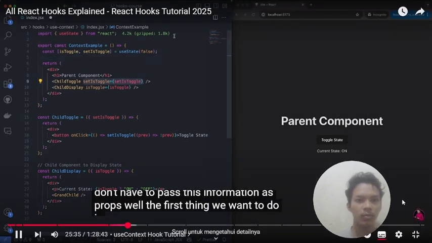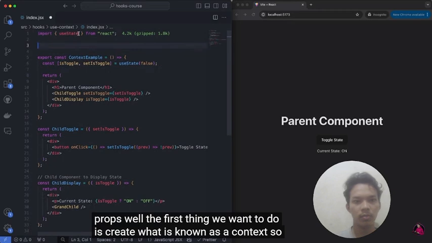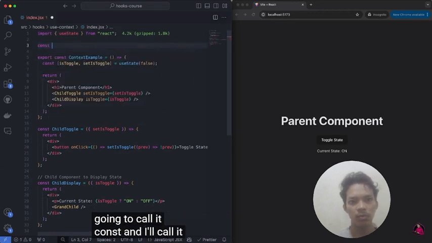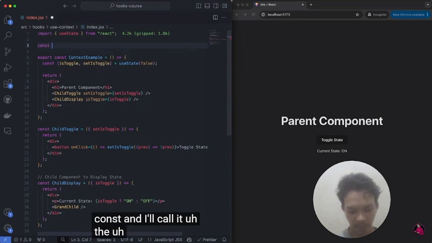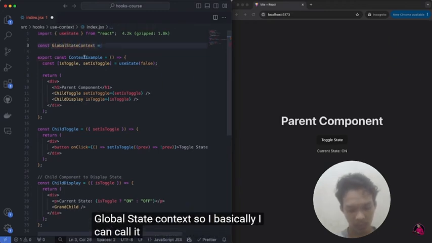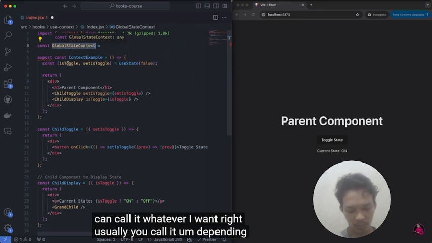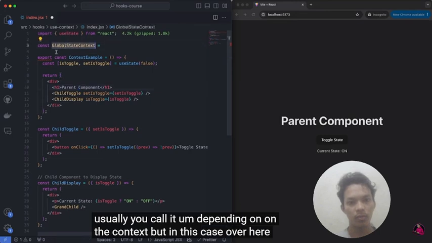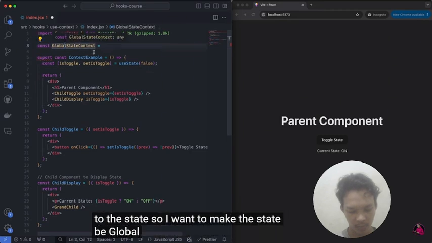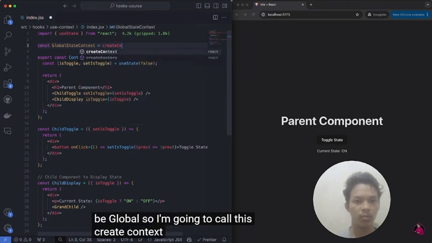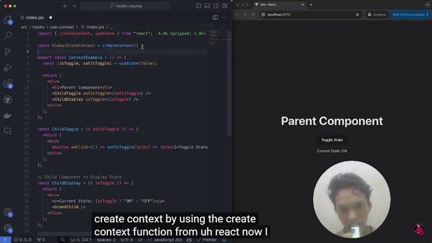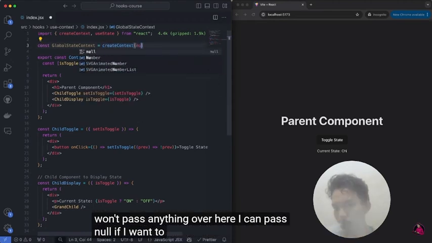So what I'm going to do is create what is known as a context. I'm going to come over here and call it const globalStateContext. I can call it whatever I want, right? Usually you name it depending on the context. But in this case, I want to make it such that all the components below this will have access to the state. So I want to make the state global. I'm going to do this by using the createContext function from React. Now, I won't pass anything over here. I can pass null if I want to, but this won't matter.